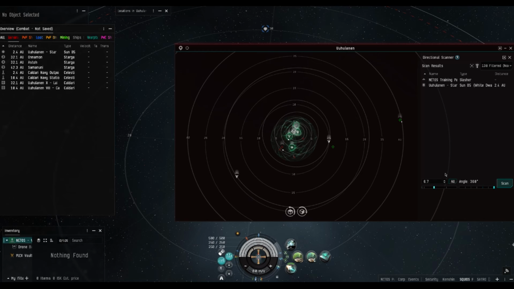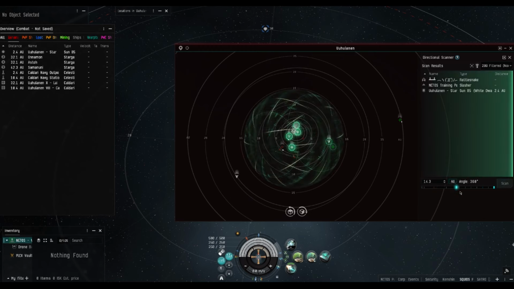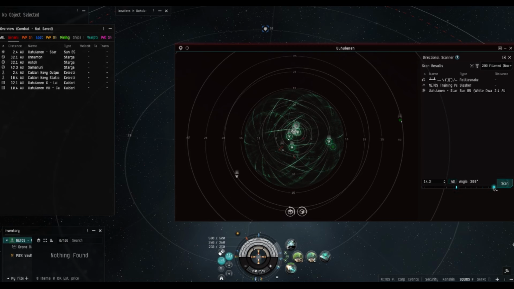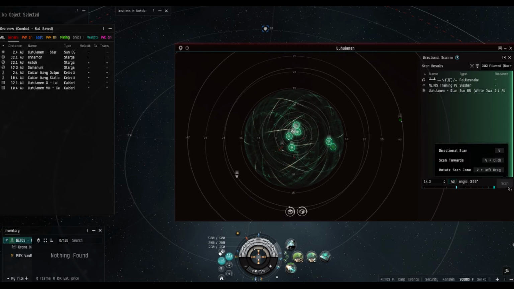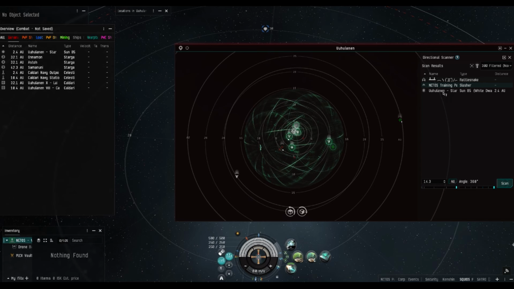Right now, within this bubble, every time I scan, it'll notify me of whatever's filtered for my D-Scan. Generally, you'll want to have this on 14.3, which is the maximum, and at 360, so that every time you scan, you notify yourself of something coming in and out of your scan.